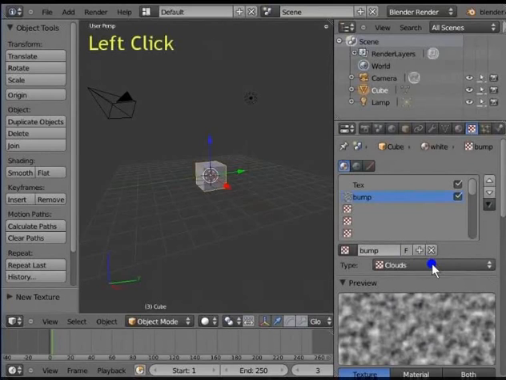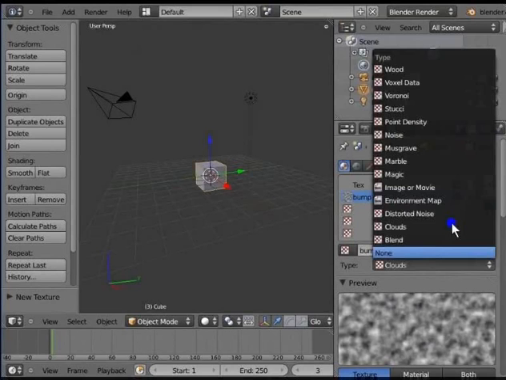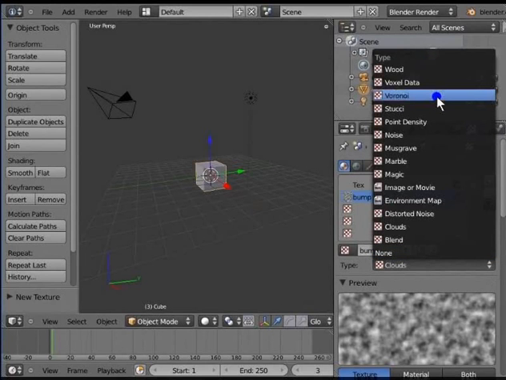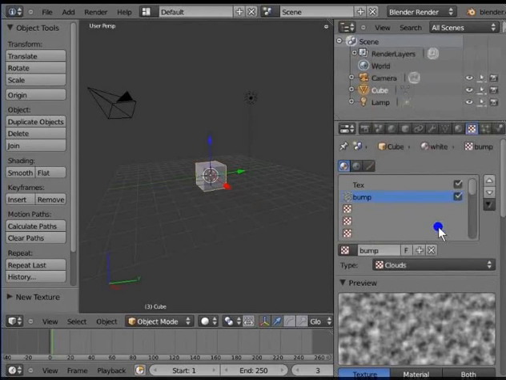This is the type menu. Here, all types of textures supported by Blender are listed. Wood, voxel data, Voronoi, etc. To select any texture type, just left-click on it. For now, I am keeping the clouds texture. This is the texture preview window. There are 3 display options here.